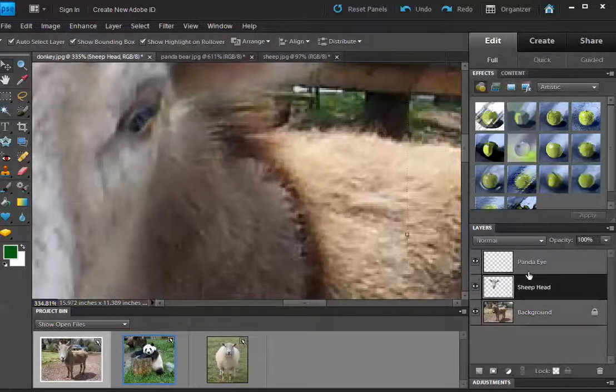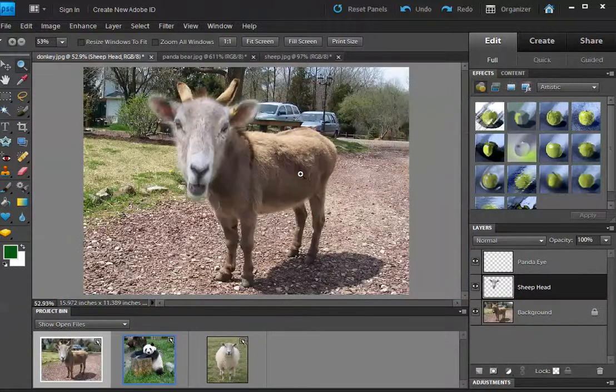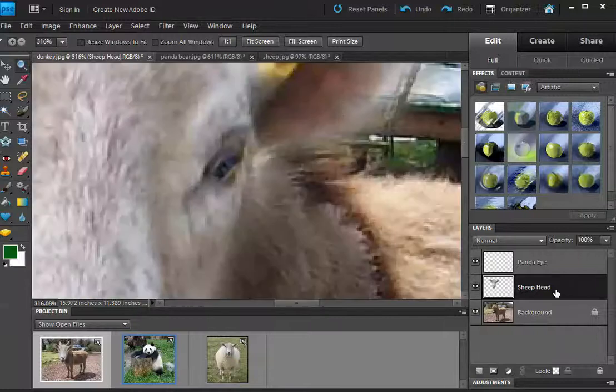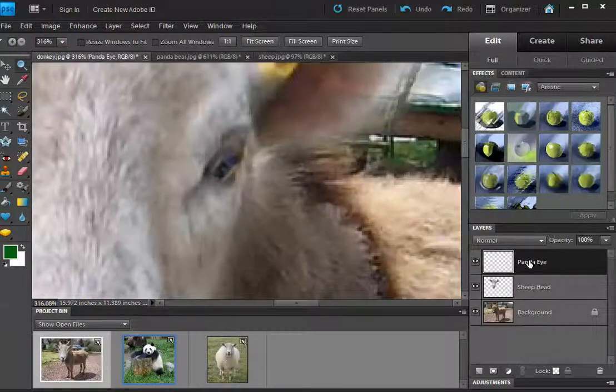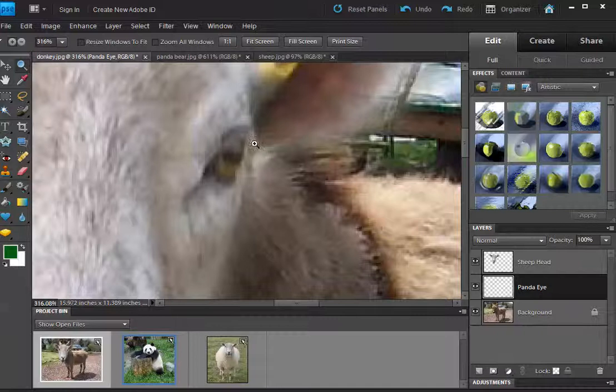Now, one thing that I want to show you with the layer palette is when creating this hybrid animal, sometimes your layers get mixed up. Take a look what happens if I move this panda eye down in the middle. It goes away, right? You didn't delete it, you just can't see it because the sheep head is above it. So when you're thinking about the layer palette, think of a stack of papers. Whatever piece of paper is on top is going to show, right? So the checkered background means that's transparent. But as you can see, the sheep head is in front of the panda eye.